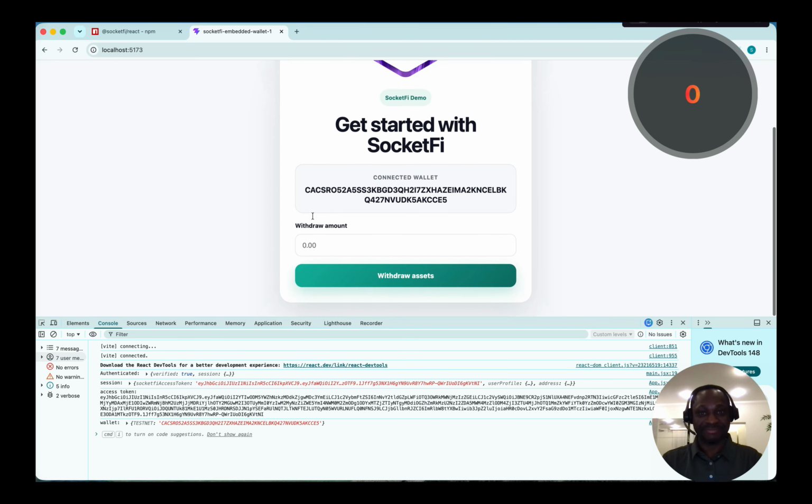And voila. So as simple as that, you can actually install, set up, and use the SocketFi Smart Wallet SDK within a few minutes in your React app, and it's pretty straightforward. I would be doing other videos showing how you can use the SDK to implement withdrawal or transactional flows within a React app. Thanks for watching. And if you have any questions, please reach out. I'll be glad to answer or address any question you might have.